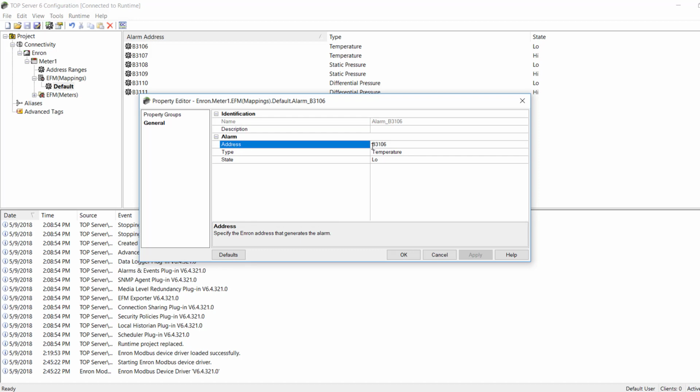Now, you'll see this has B. Specifying B at the beginning makes it a base address, meaning the alarm is meter specific. The offset corresponds to the data type offsets defined earlier in the device properties and determines which meter the alarm corresponds to. However, if this was just 3106 without the B, the alarm is no longer meter specific, it's static. And if we received an alarm for 3106, then it would be sent to all meters using this particular mapping.